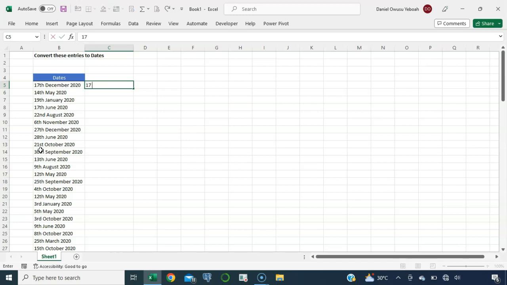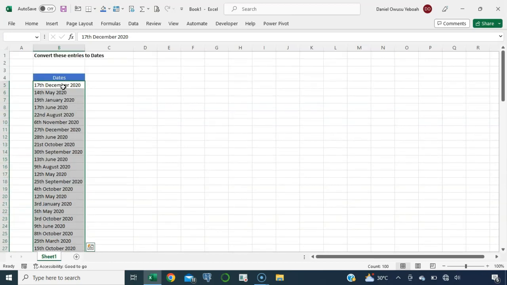Okay, those suffixes are the ones that are causing this to be rendered as text. So if I had this exact same thing, 17 December 2020, okay, realize that as soon as I hit enter, this is actually recognized as a date in Excel. So how can we get this changed back to its date format? There are a couple of ways you can do this. Well, obviously the easiest way is to just replace the suffixes with nothing.